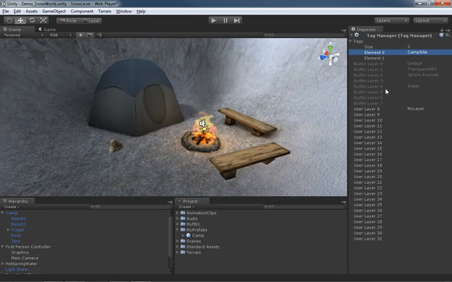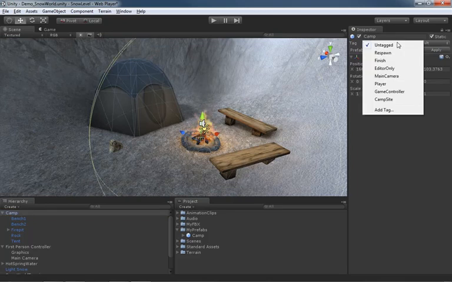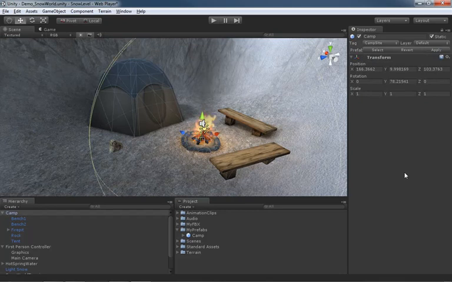Now, we have created this tag, but we have not yet assigned it. If I come back over to the hierarchy panel, I can click on my camp, come back over to tag, and now inside the drop-down, we'll see the campsite tag that I just created, and now our camp has been tagged. So that if we wanted to, inside of a script, we could refer to this tag and perform any operation we might need to via script on this object.